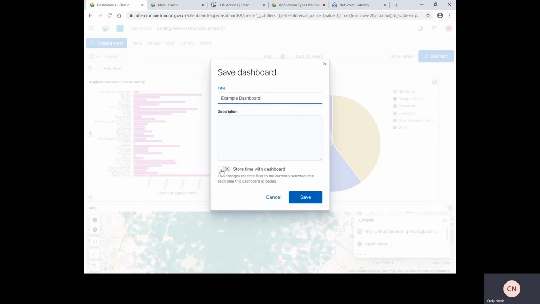Now when we save it, we're going to click store time with the dashboard, and that just means that whenever we look at that dashboard, it's going to update to the latest data in the system. See the explanation here. Click on save.